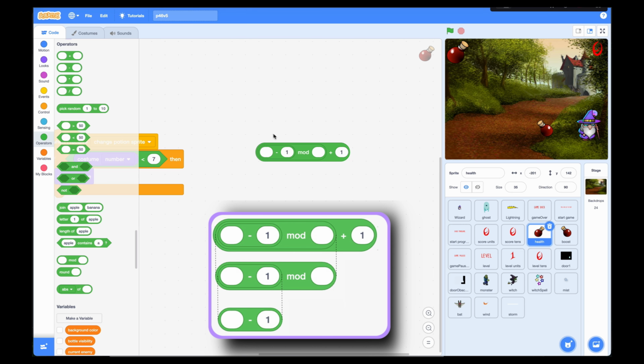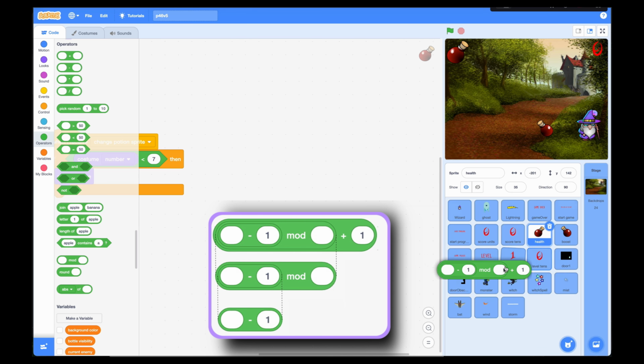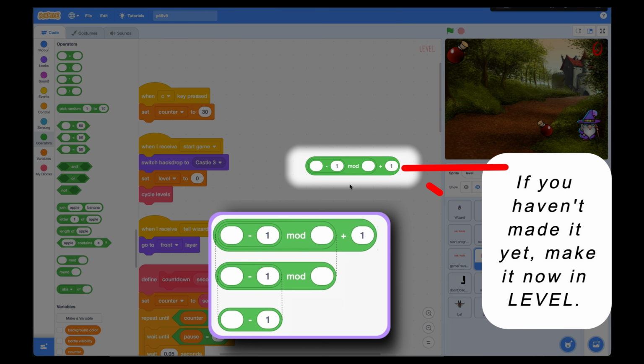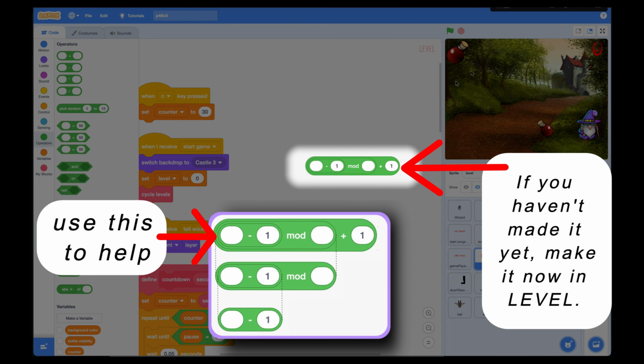And what we're going to do is we're going to move this over to level. And then in level, we'll pick it up from there next time. And I'll see you then.